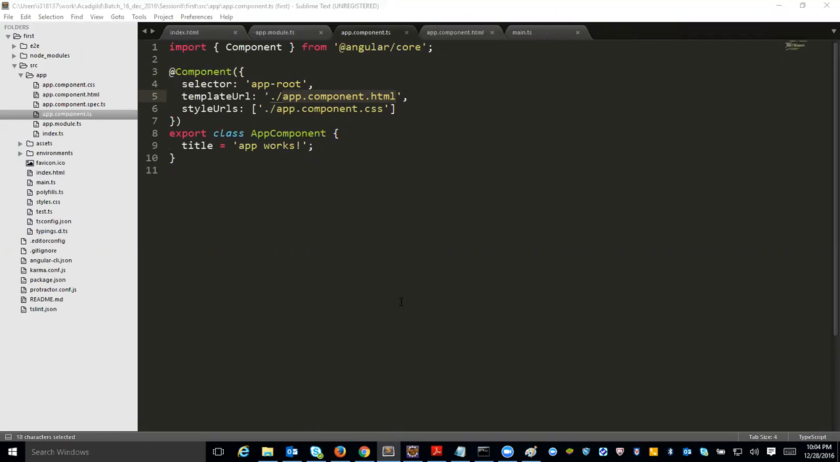Where is the line number? I can't see any number. Number 9. No, line number 9. Yeah, title is equal to app works. So what is this line? I got it.